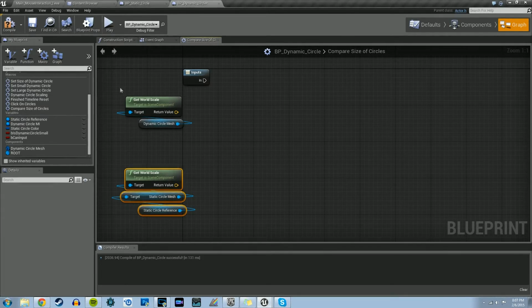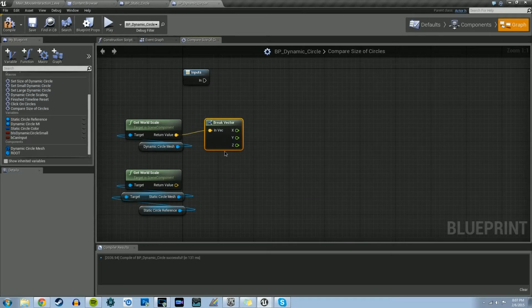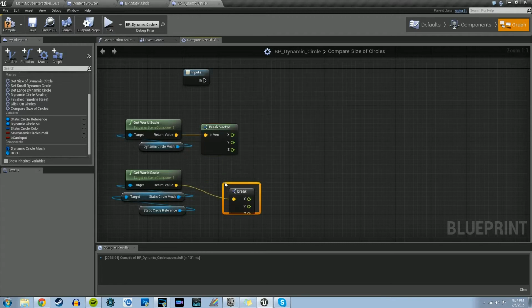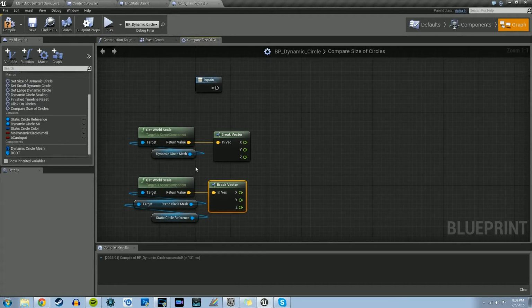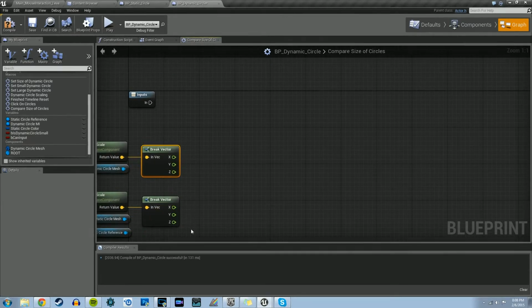And basically what we want to do is compare these together. And we want to basically kind of convert them to floats. But what we're going to do is break the vector. And the x, y, and z values are going to be the same for each individual one. So for example, the static circle mesh, the x, y, and z are all going to be either 1, 1.5, some sort of number. They're not going to be different at all. They're all uniformly scaled. And the same thing goes for our dynamic circle mesh. So all we really need to do is just grab either the x, y, and z of each one and just compare it. So we're only going to do the x.